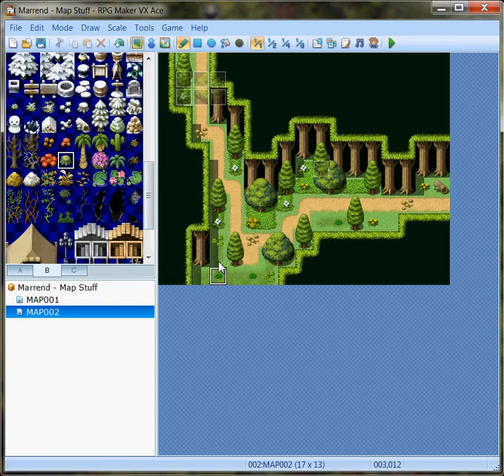So now what we're going to do is try to finish breaking off a little bit of the base of these trees here. I really like this vine tile here because it looks like it's almost wrapping around the base of the tree as it comes up there. So we're going to put that there, and that's going to kind of break that up a little bit down here.